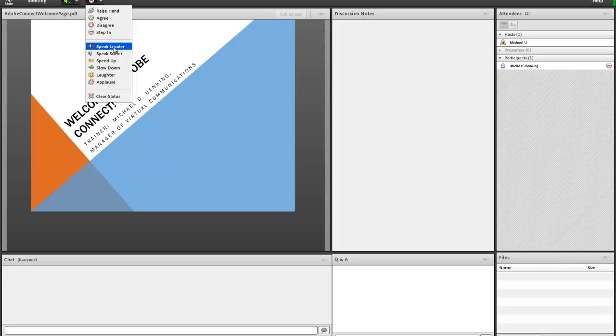You can also ask the host to speak louder or speak softer. You can also have them speed up or slow down. And if you are wanting to show laughter, that you like what the host is saying, feel free to use that instead of laughing out loud. And finally, you have an option called the applause. Now, when you're at this time, you can go over here to where it says clear status. Okay, and at that point, you can just clear the status.